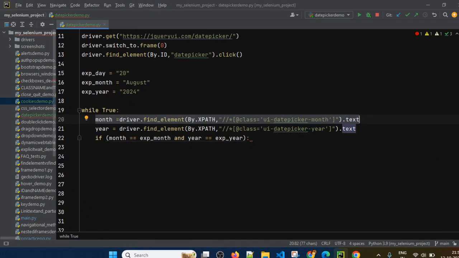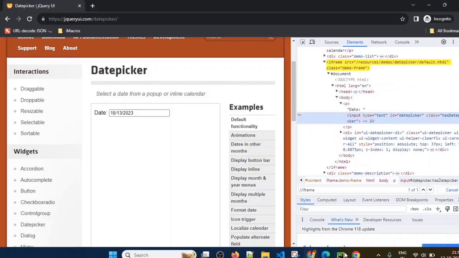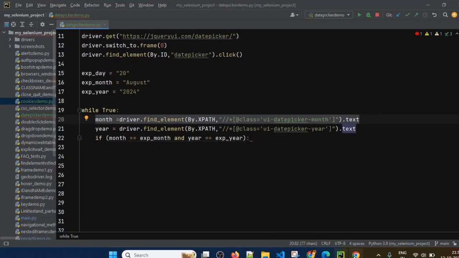After that we will check if that month is matching the expected month. What is the expected month? August. But what is the month we have captured? December. So that is not matching, right? Year also is not matching. The year which we have captured is not equal to the expected year. So both the conditions are not matching.